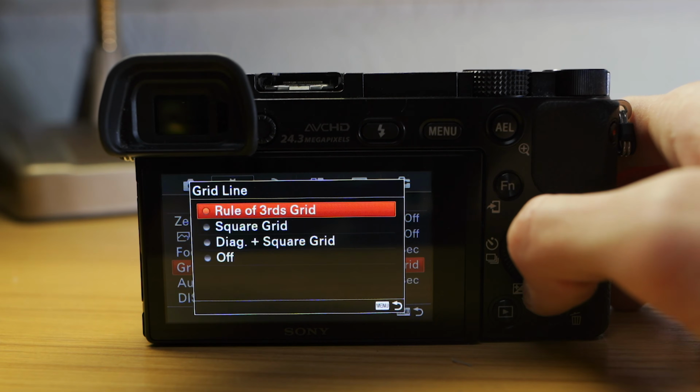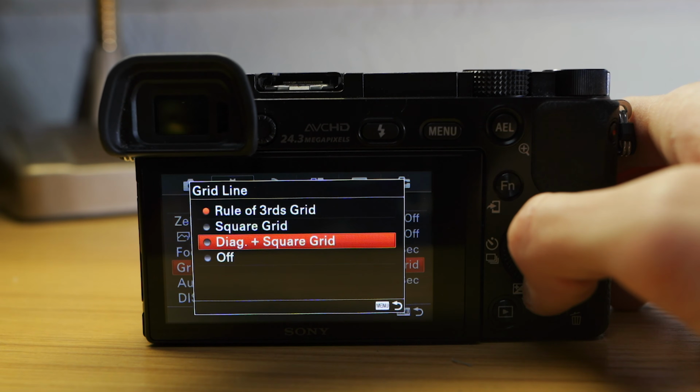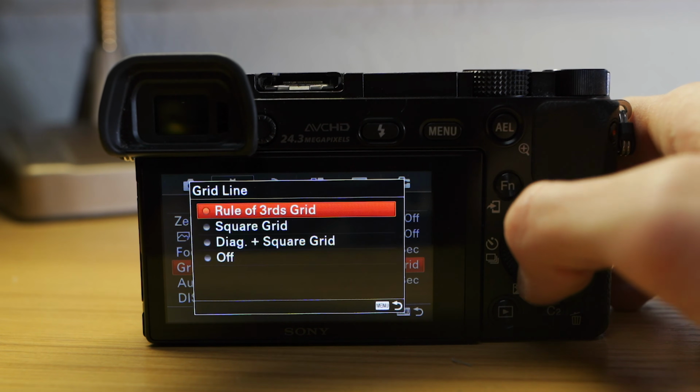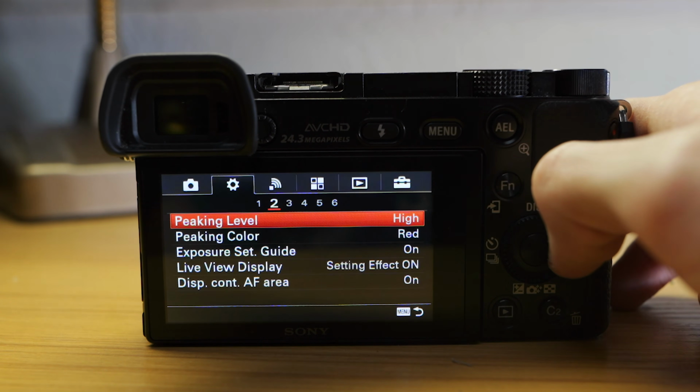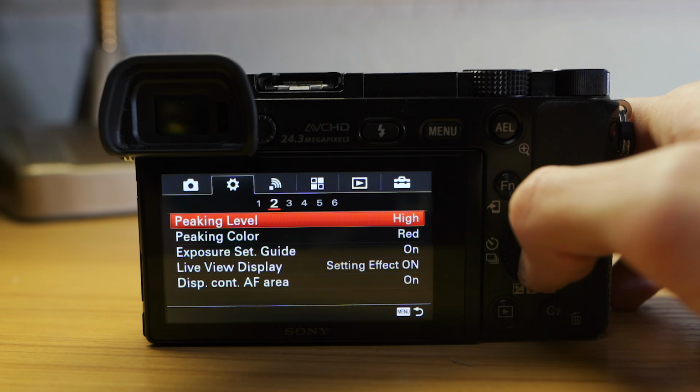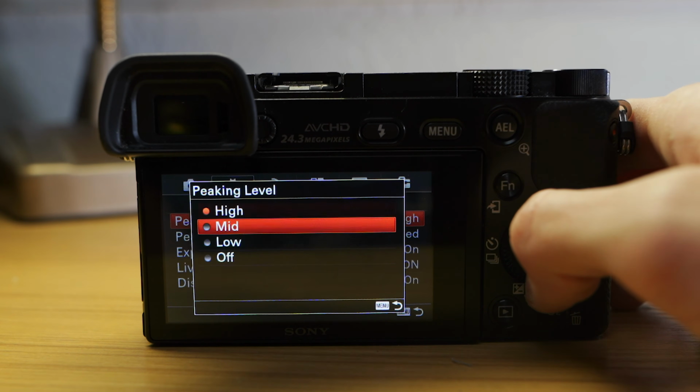Gridline, I keep this at rule of thirds grid. Also, if you don't know what rule of thirds grid is, you can look it up, but it's just a good guide for keeping things in frame. Peaking, right here. This is a good one. So I keep this at mid usually, or high.